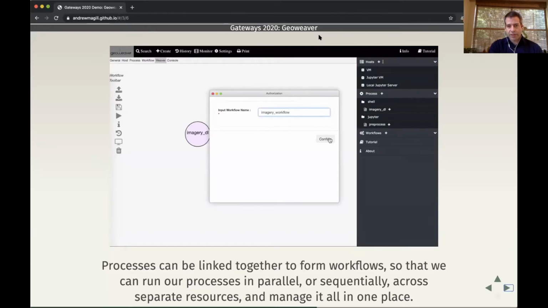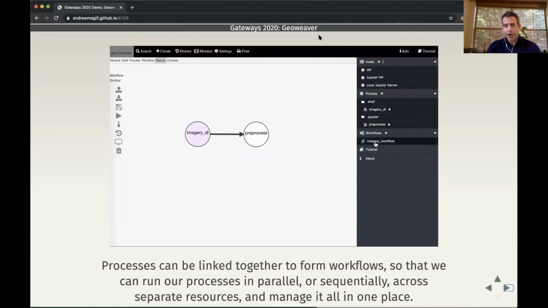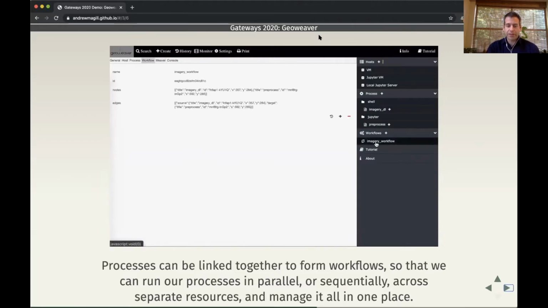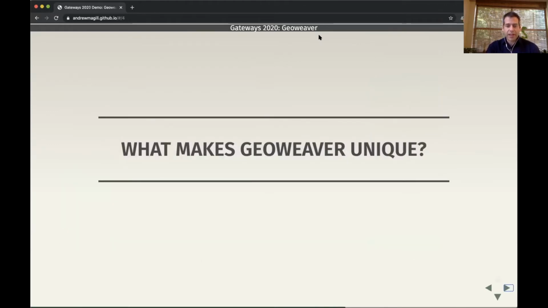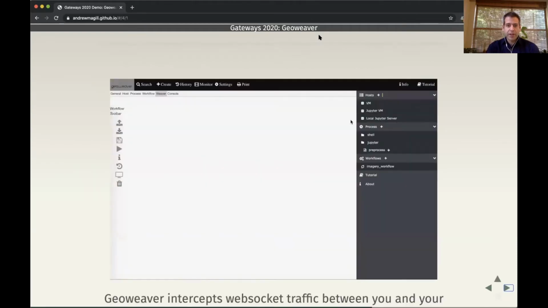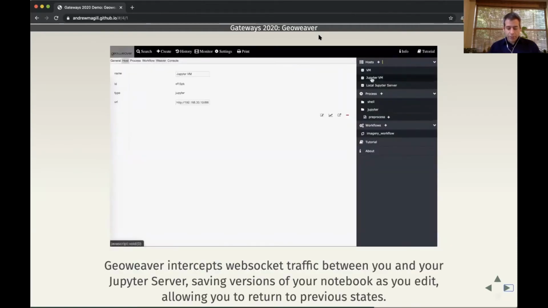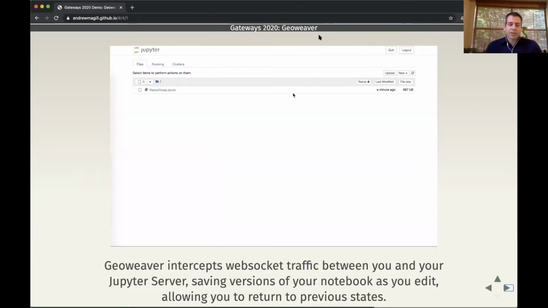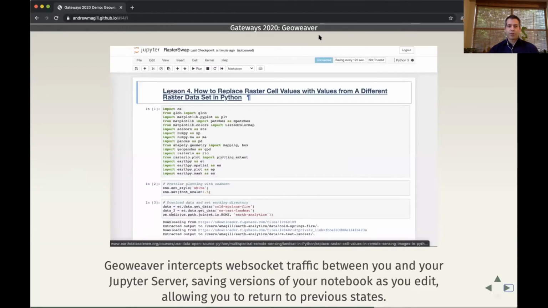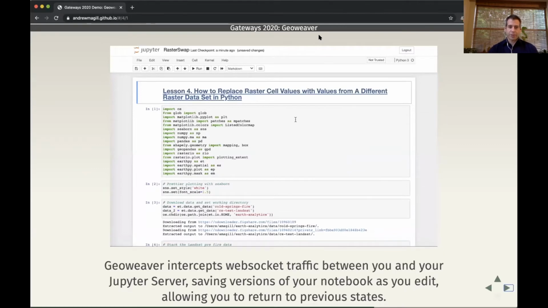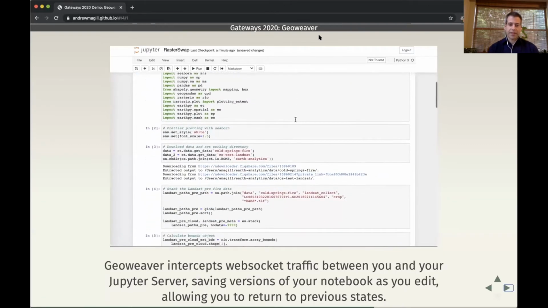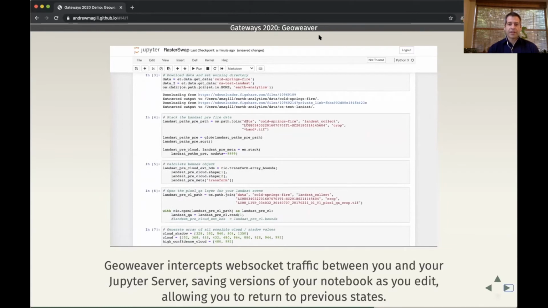So I imagine a lot of this is very similar to what all of us are doing to make our lives easier, but I wanted to talk about something that I think might make Geoweaver unique, that feature of proxying the WebSocket traffic through the server allows us to store versions of our notebooks as we work on them. So here I'm just going to make a very simple change. I'm going to change the path to that imagery, and I'm going to save it. And Geoweaver listens for that save command. Now, it could listen for other things.